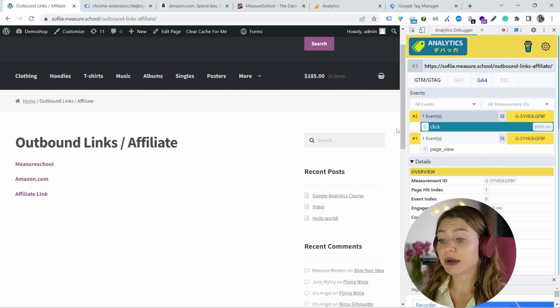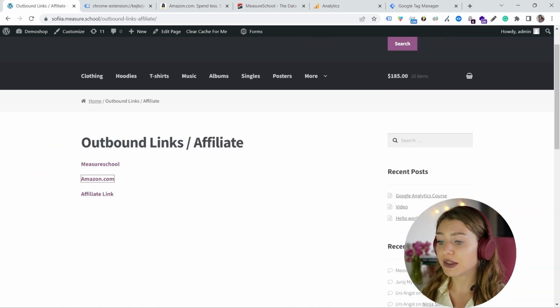Another extension you might also have is called the Ghostery.